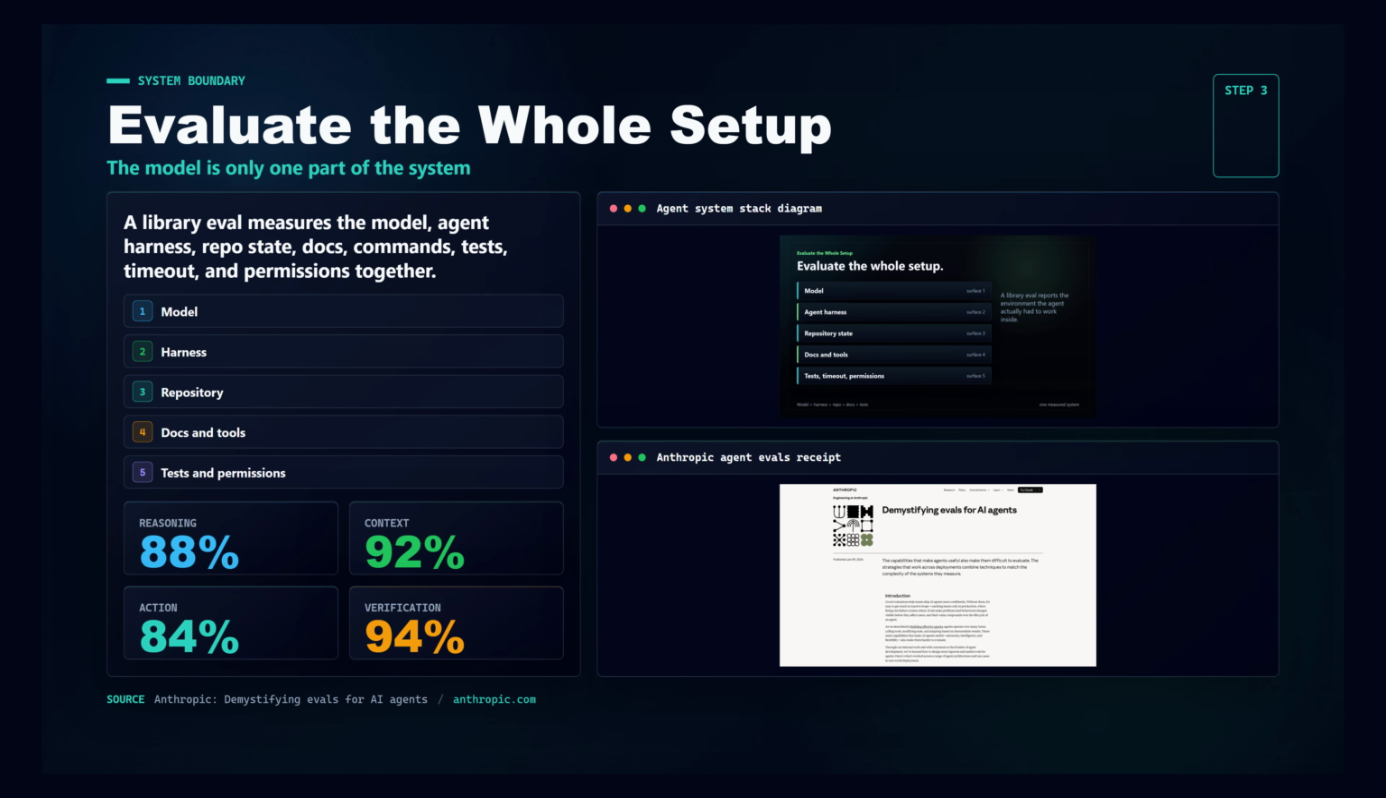The first design move is to stop evaluating the model in isolation. Anthropic describes an agent harness as the scaffold that processes inputs, orchestrates tools, and returns results. Their eval guidance says an agent eval measures the model and harness together. For a library eval, that means the setup includes the model, the coding agent, the repository state, the docs, the commands, the tests, the timeout, and the permissions. That whole system is what the maintainer is actually designing against.